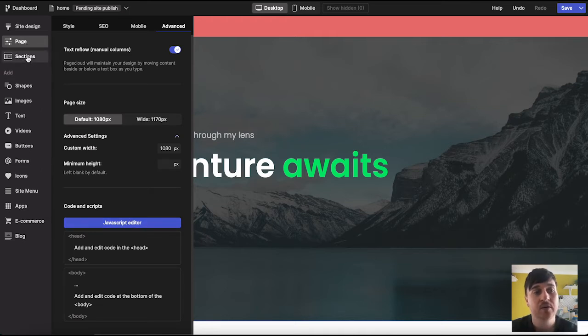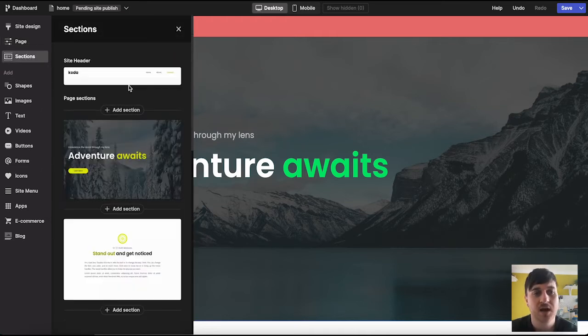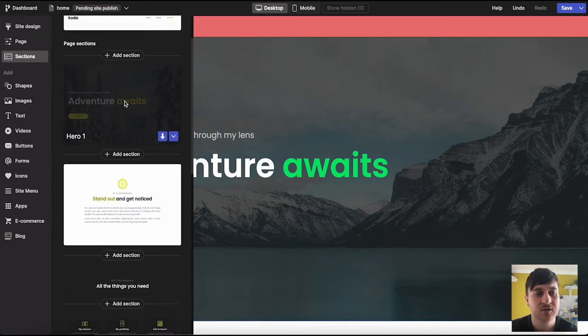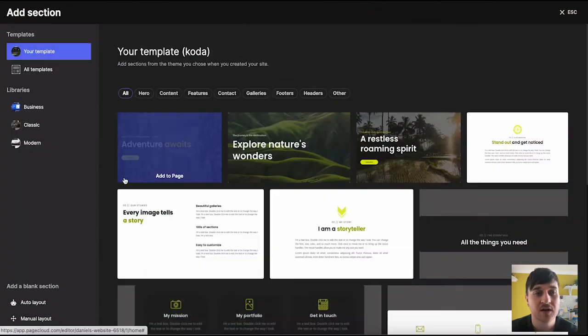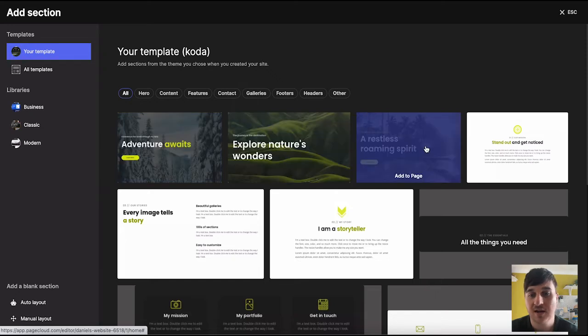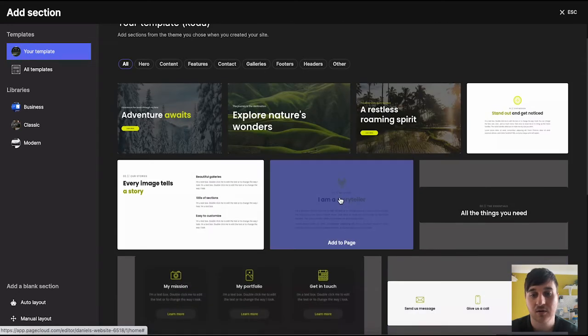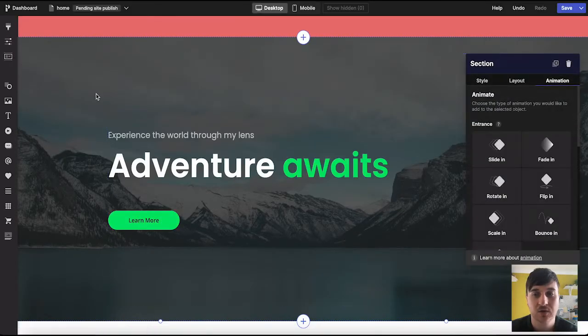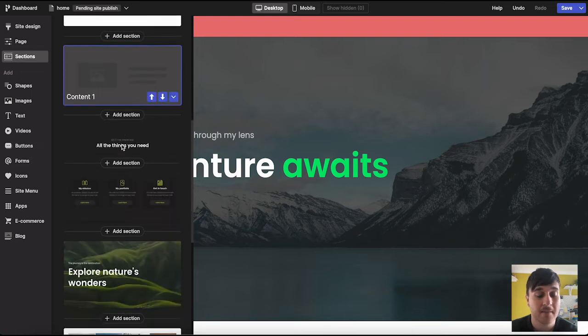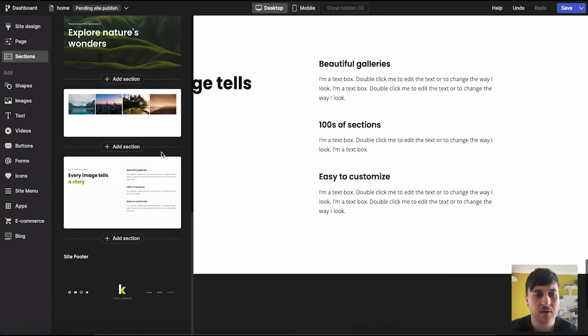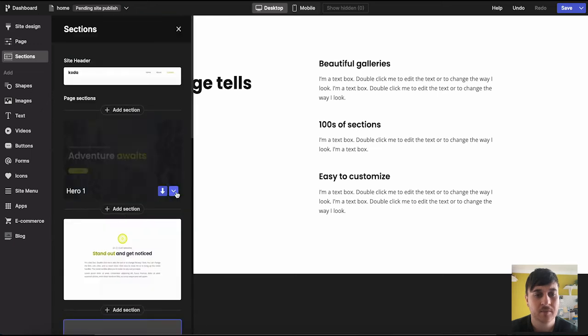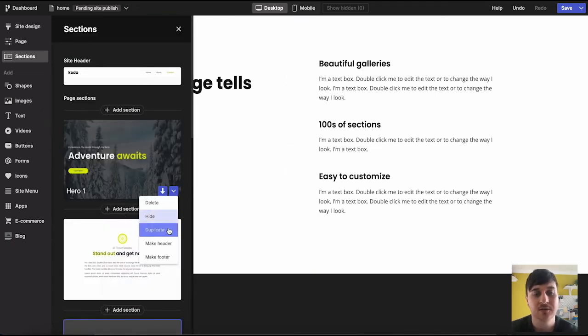Below page, we also have sections. We've got our site header there. We've got different sections. So section 1, section 2. We could add in our own section over here. We could add it in from this template. So we could click on add to page. And that's going to now add in there. You can obviously move around your sections as well. Move that up, go down to that one, etc. And we've also got a few options for these. So we can delete, hide, duplicate, make header, or make footer.